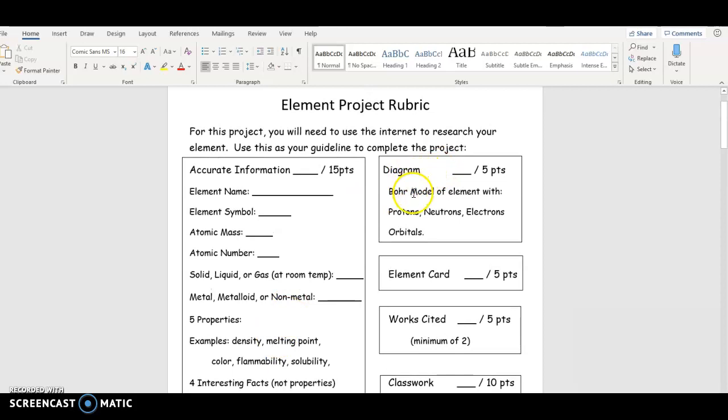Now your diagram will be a Bohr model where we have the nucleus in the middle and we draw rings to represent where the electrons are. And there's a link that can help you find exactly what your atom will look like so that when you draw it, you can have an accurate representation.